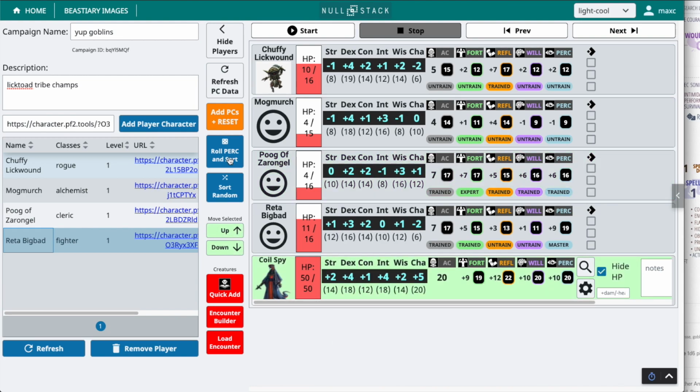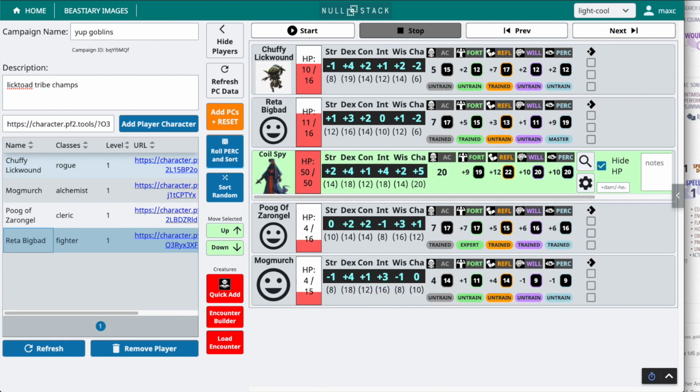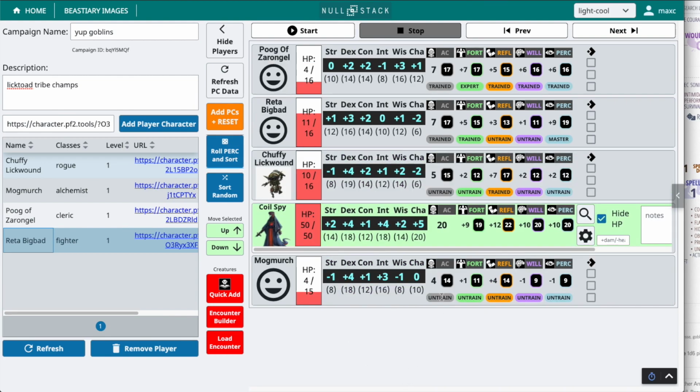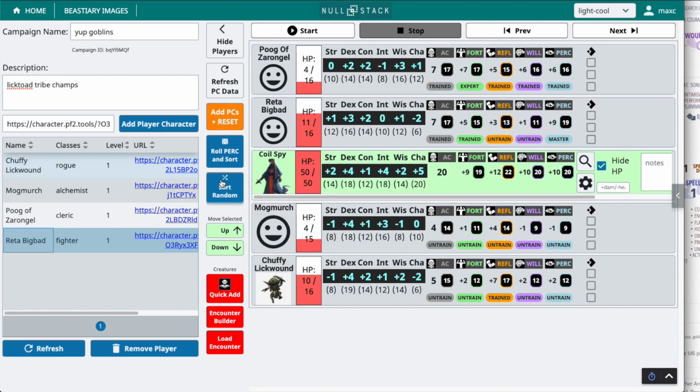Another thing I wanted to relieve the GM of having to do is figuring out turn order and managing that. So this button right now will roll perception for everyone and automatically sort by what they rolled. So I can hit that, and that happens. You can sort randomly if you want.